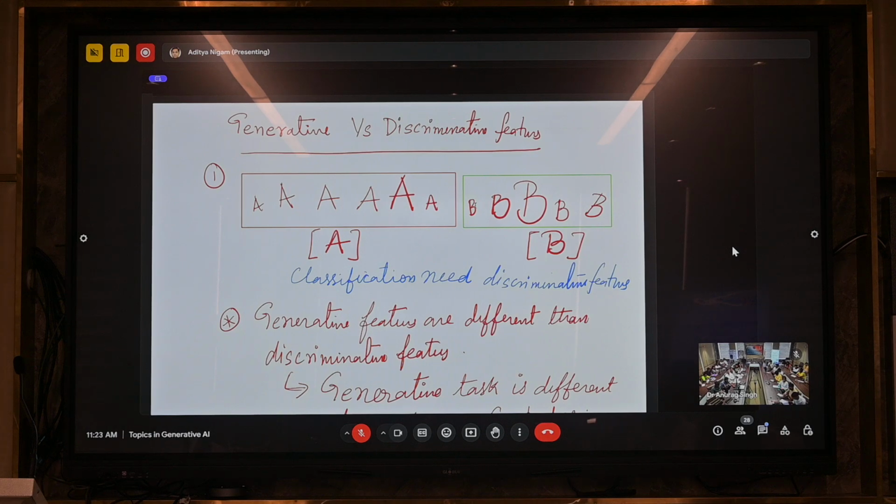Similarly, you show that there are different types of B's. Some B is here, and B, and B. All of these are B's, all of these are A. So the type of problem for which a student, a small kid, is going to be trained is classification. And in order to differentiate between A and B, this guy needs to understand discriminative features.